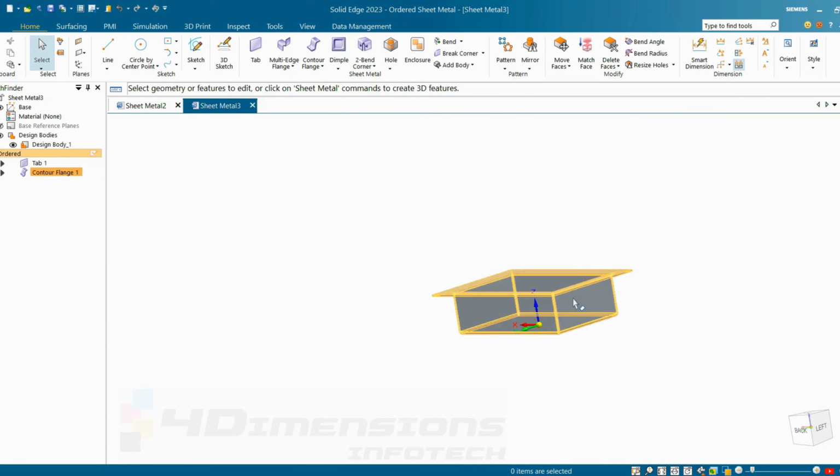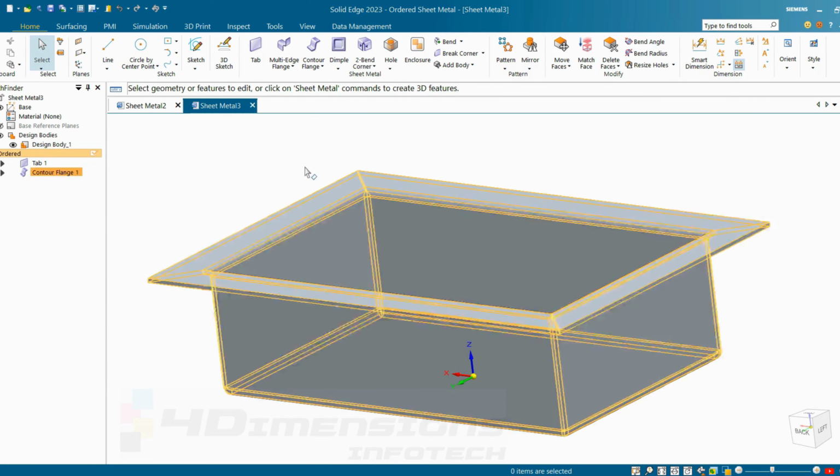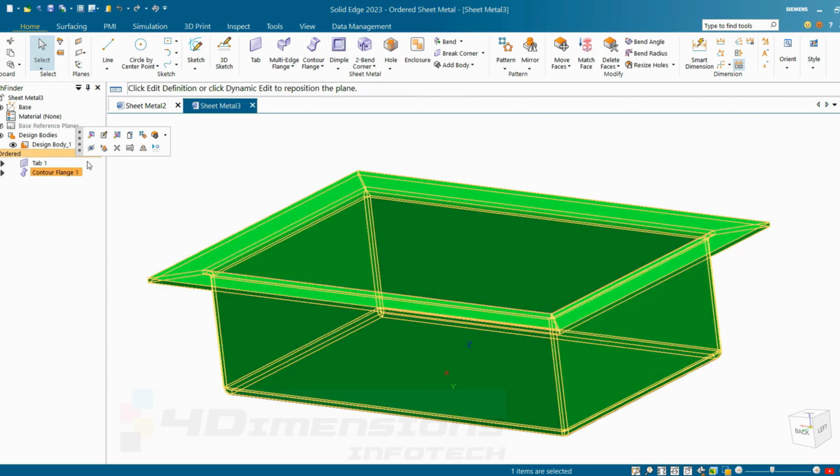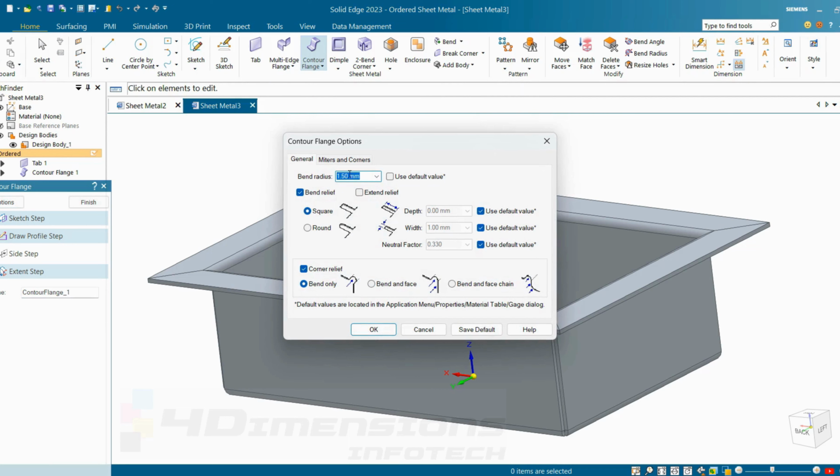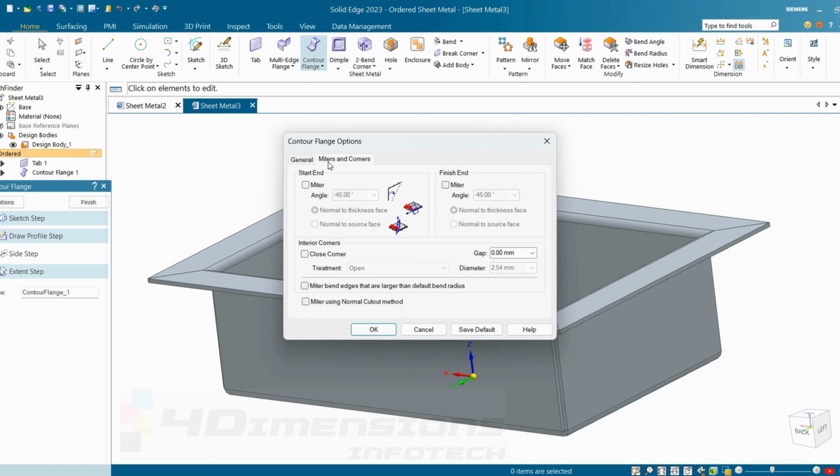So if I want to provide any gaps here or open these flanges, for corner treatments again I'll say contour flange, edit definition, go into options, and here you can see this radius is coming 1.5. It is also having one more tab here. Beside this general tab, we have mitres and corners. In mitres and corners, this mitre is coming as 45 degrees. Next, we have this finish end. I will not change it to mitre. If I want, I can change it, but I'll keep it rectangular only.